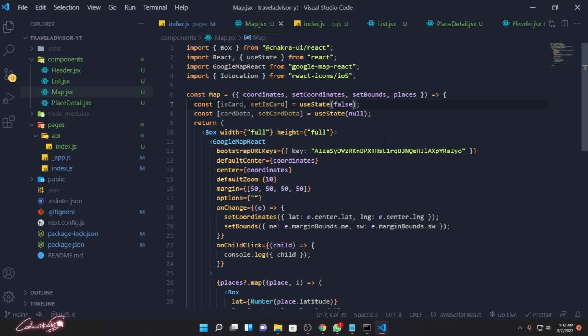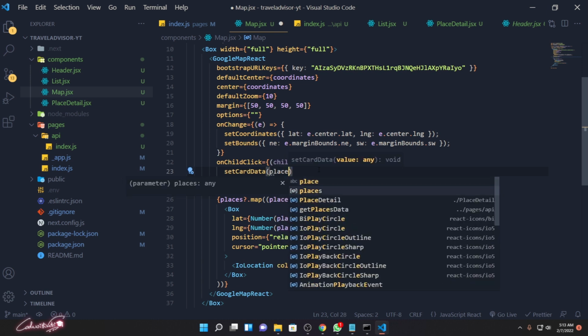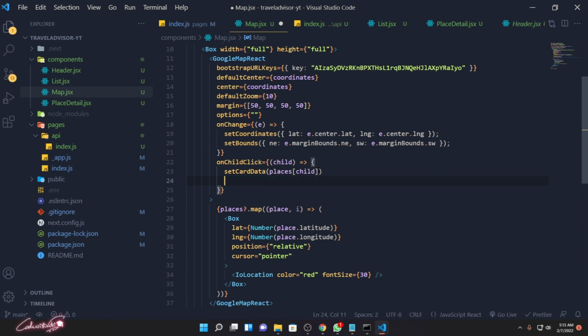Okay, so now let's go here. We don't need this console log over there. Here we need to setCardData of places. You can fetch it by using the places.filter method, or simply by passing this child as an array index, places[child]. We are getting just the index number, not an object. If you are getting an object, you can use the filter method. Since it's the index number, I'm just using it to fetch the normal array details. So that will set the card detail, and set isCard as true.